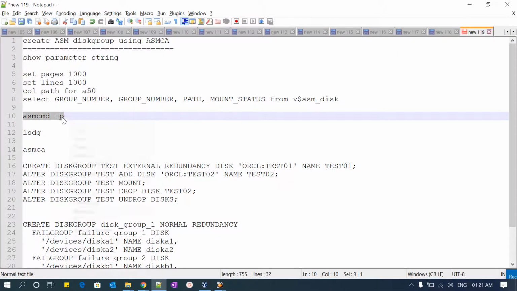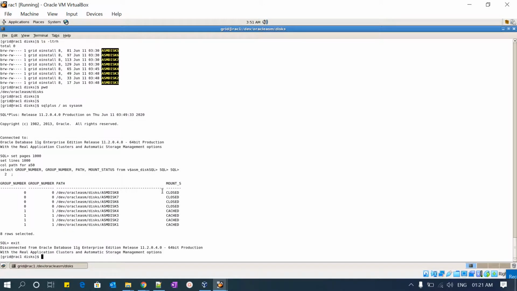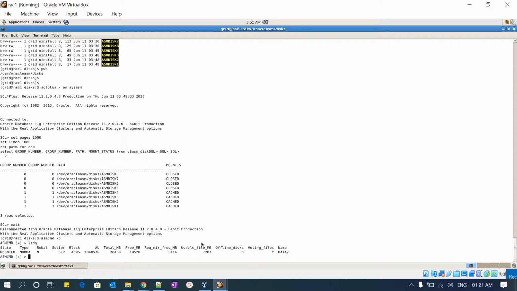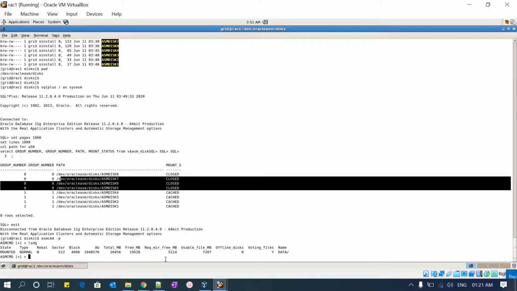Before that, I will log into ASM command mode. ASMCMD is the command prompt where you can go into ASM command mode. You can do lsdg. You can see the disk group is mounted, with normal redundancy. There's normal, external, and high redundancy. Normal means 2 mirror copies, external means no mirror copies, and high means 3 mirror copies. These are all the sizes, like usable size. The name of the disk group is DATA, so DATA is a disk group already created. I'm going to create a new disk group called RICO using these 4 disks.